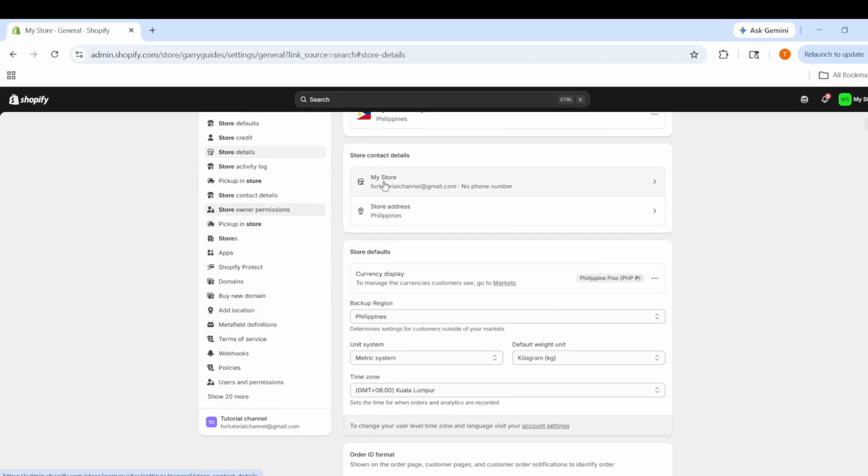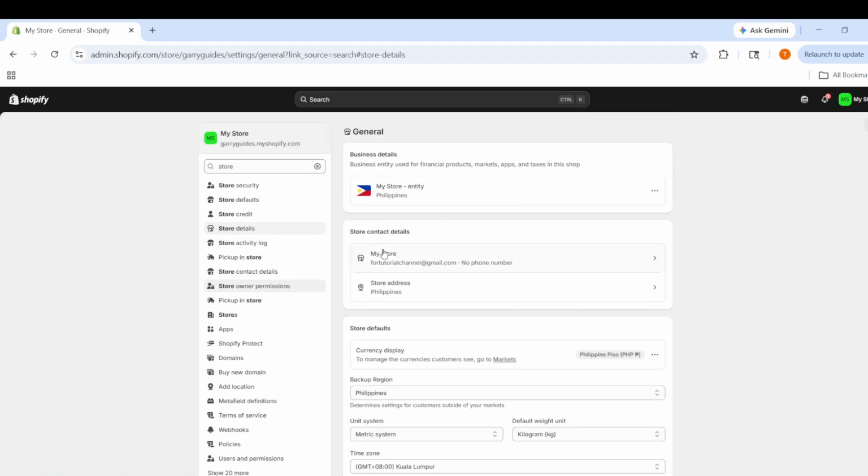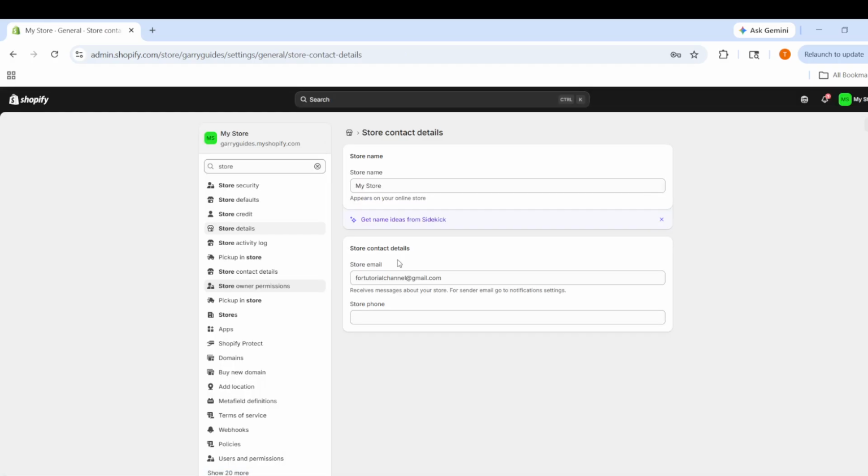In that area, you will see the field labeled Store Name. Click inside that text box. This is the field that controls your current store name. Next, remove the old store name that is already in the box. Then type in the new store name you want to use.